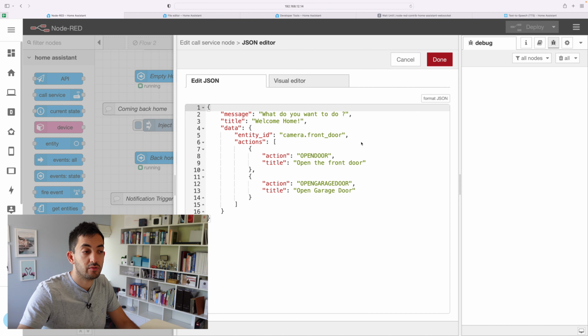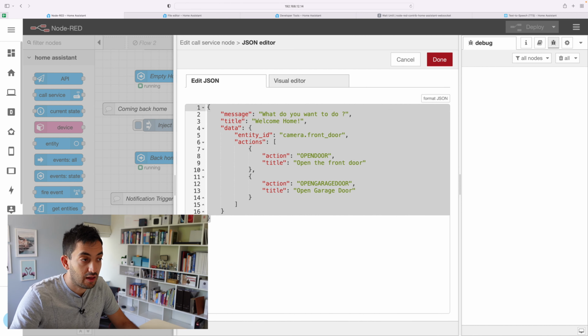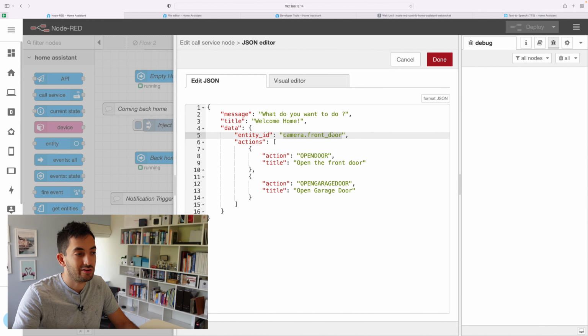However, it's sometimes easier, I would say, just to copy and paste the code inside here and then make some of your changes. So what do you need to change? I'm going to be using also a camera stream, just because really you don't have to do this. So you can put a camera dot and whatever the camera of your front door is going to be.